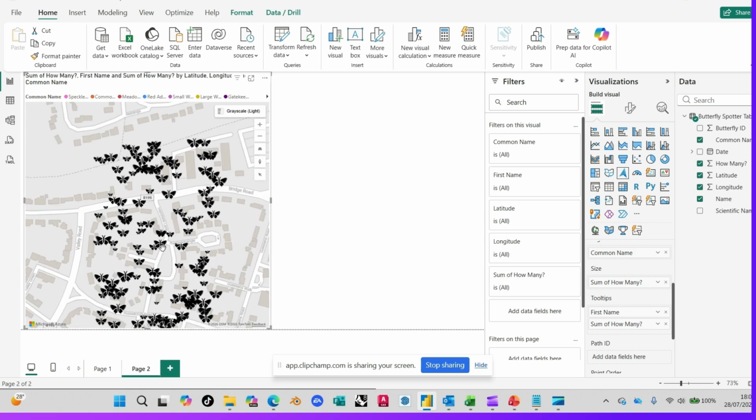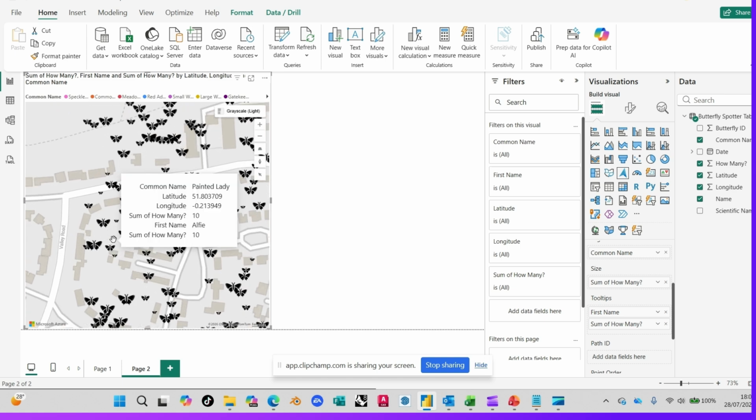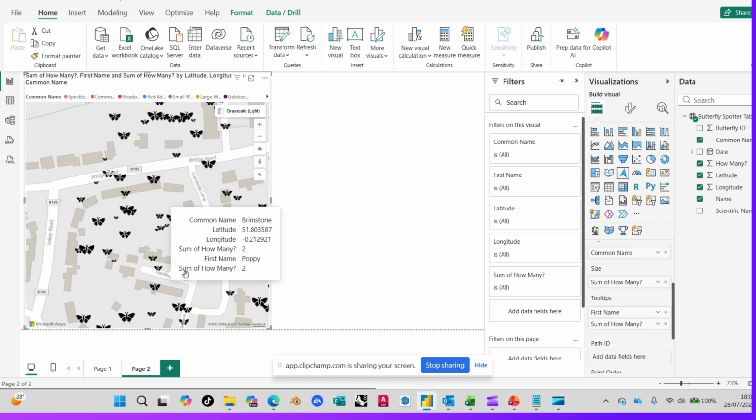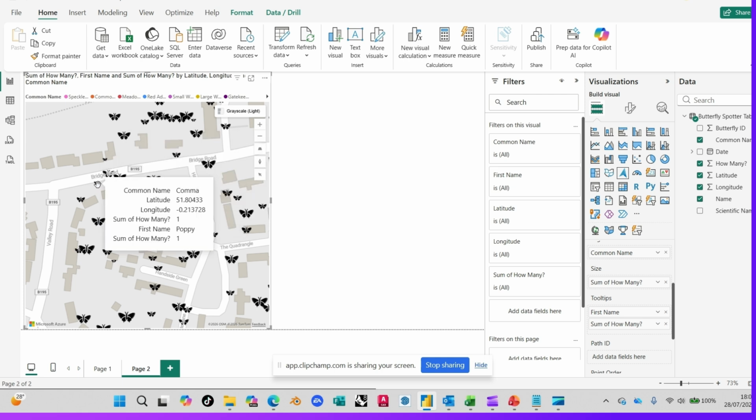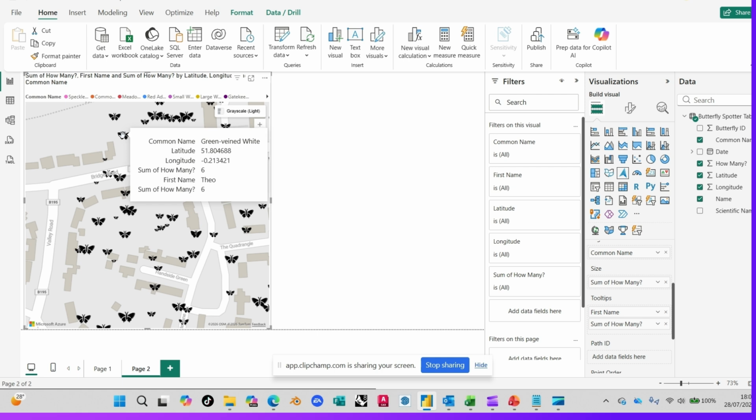Now, what I've done here is I've dragged the how many column into an option called size. And it means if they saw a big group of butterflies, they get a bigger symbol. So can you see that one was 7? If I choose one of the little small butterflies, oh, that was only 1. This medium-sized one, that was 6, and so on. So you can use this size option to pick up the quantity. So if quantity is more important than which type of species it was.